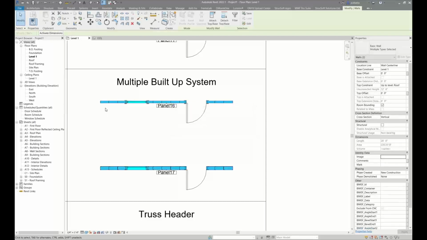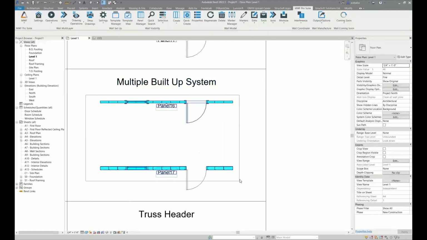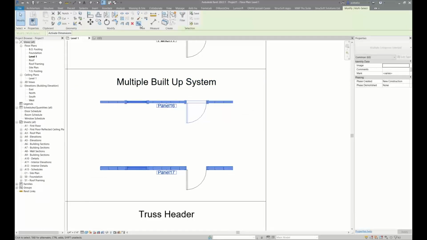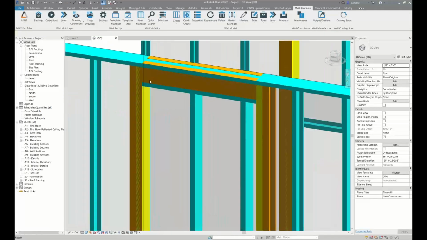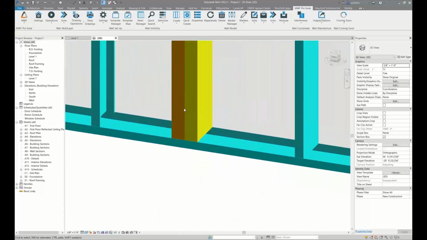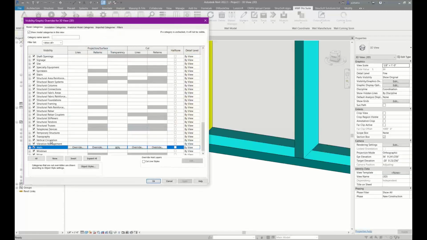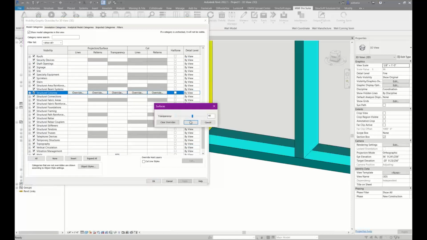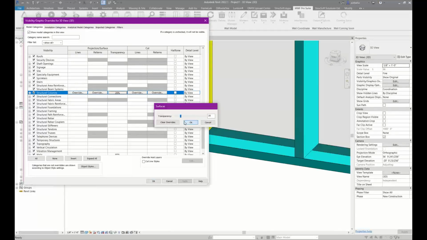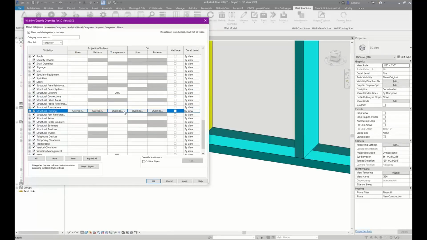All right, give it a second. And we'll go ahead and go to 3D view. And you'll see that it created our headers and it created our track. It's a little hard to see because it's behind each other or in between each other. But if I go to structural columns and make them a little transparent, you'll be able to see the conditions. Oh, not that much, not as good. And structural framing, I'll make you a little transparent as well.